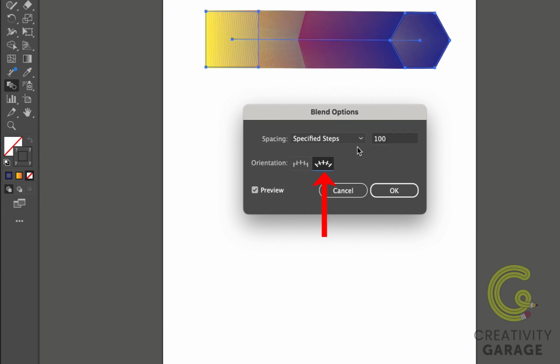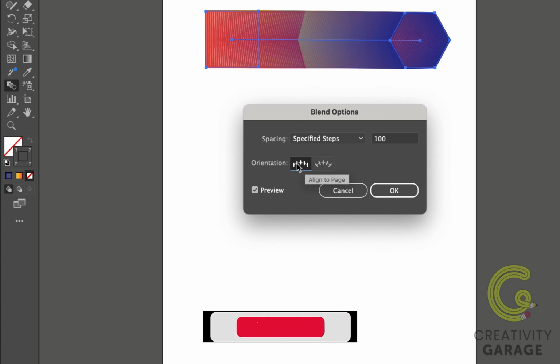At the moment, the orientation is aligned to path, so if you're blending between two objects along a specific path, this option will make sure that the intermediate shapes follow the direction of that path. If we change the orientation to align to page, you'll find some changes in the blend. What this option does is it maintains the orientation of the original objects concerning the page. The intermediate shapes in the blend will rotate to align with the page.